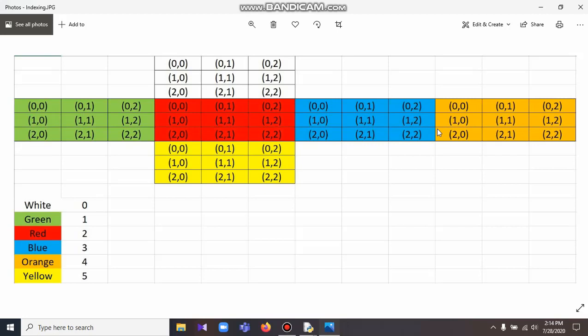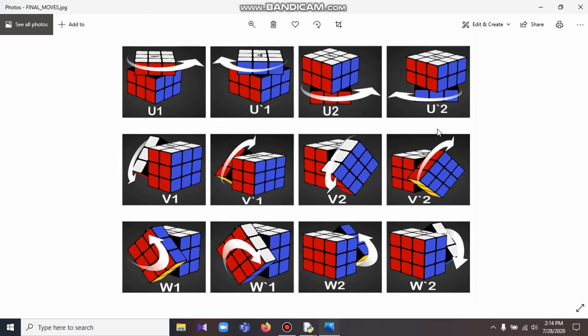Similarly, for the moves themselves, we designed this following orientation to help the user understand which moves to perform once the algorithm runs to give the output. This image, or this orientation, was designed by ourselves on Photoshop.